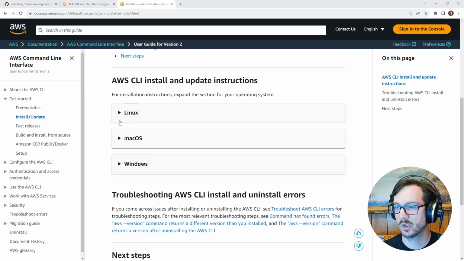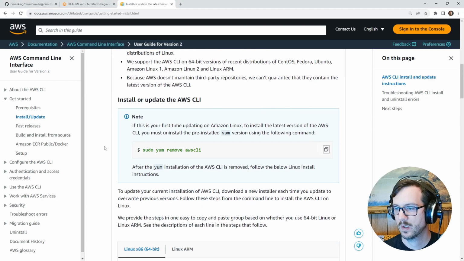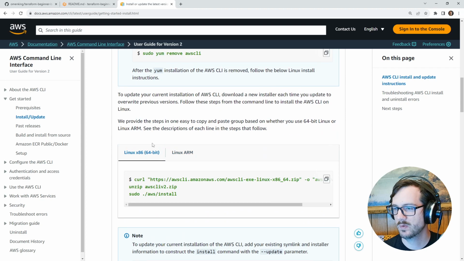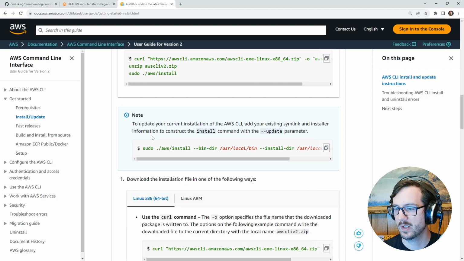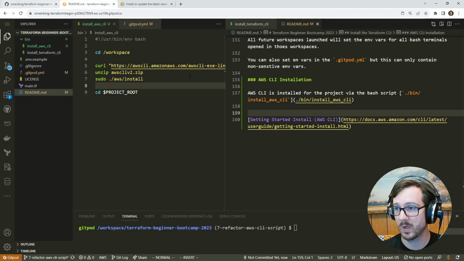So down below here, we have our Linux instructions. And if this is your first attempt updating it, then remove it. We're not doing that. So we have ARM and we have x86. We're on x86. We know that because we checked our version earlier. And so here we have curl and these 3 lines. These 3 lines are identical to the way that we're doing it. So there's nothing for us to change. It is 1-to-1. So this is good.